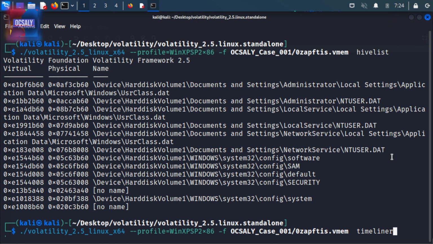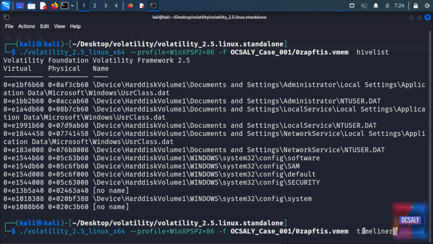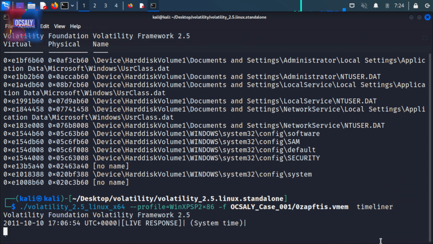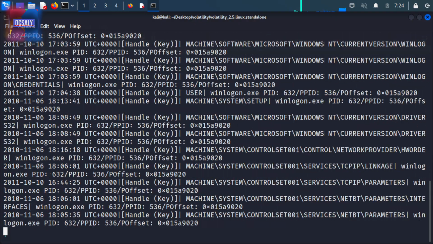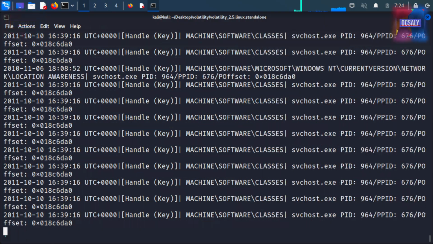The timeliner plugin groups details by times and includes processes, process IDs, process offsets, DLLs used, registry details, and other useful information. To run the timeliner command, as with previous commands, you need to specify the profile and then the virtual memory file, and then use the plugin parameter. In this case it's timeliner, because we're going to use the timeliner plugin. Press enter, and it's now analyzing and will show us the details.